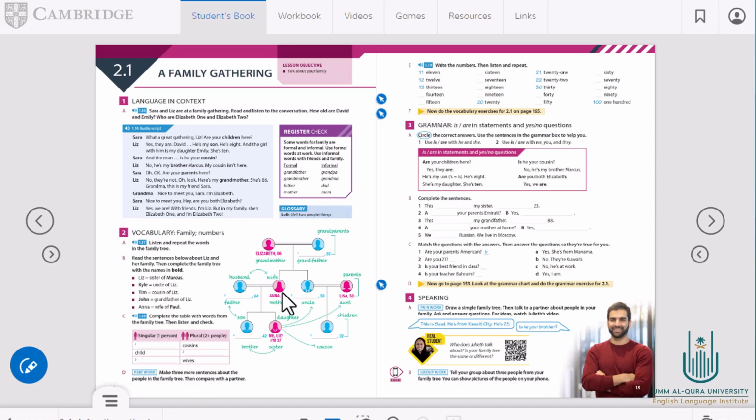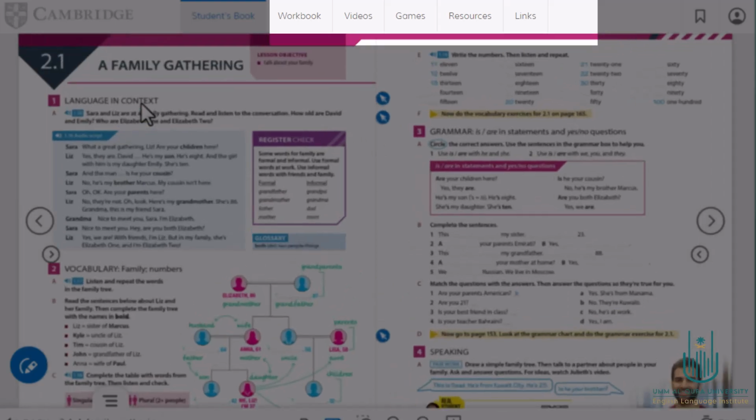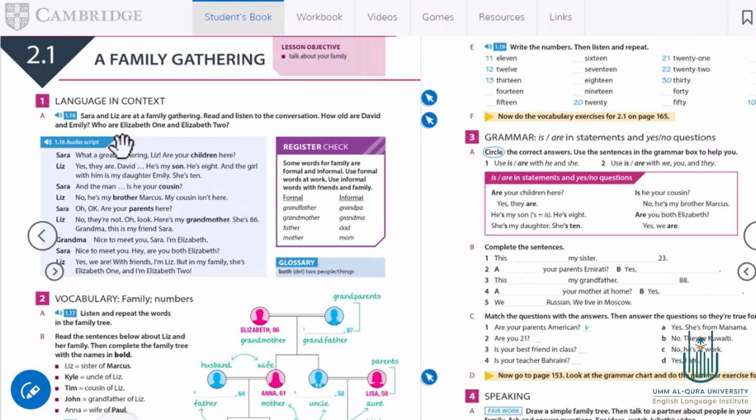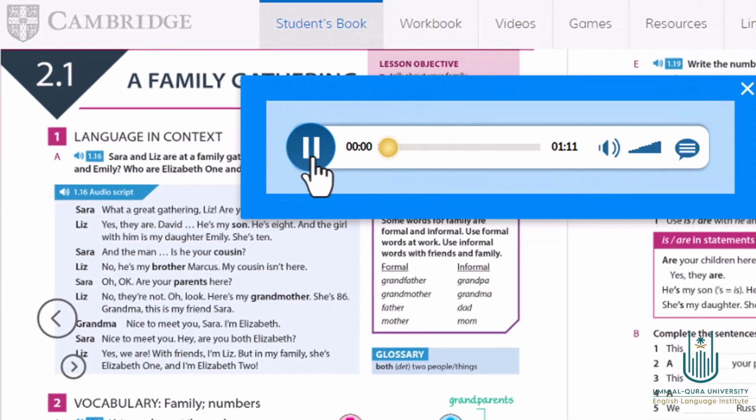As you can see, I have opened the book itself in Presentation Plus. Every piece of content that I can see on the screen here is clickable. If I want to listen to this, I'll just click and it will show me a player. Unit 2, Lesson 1.